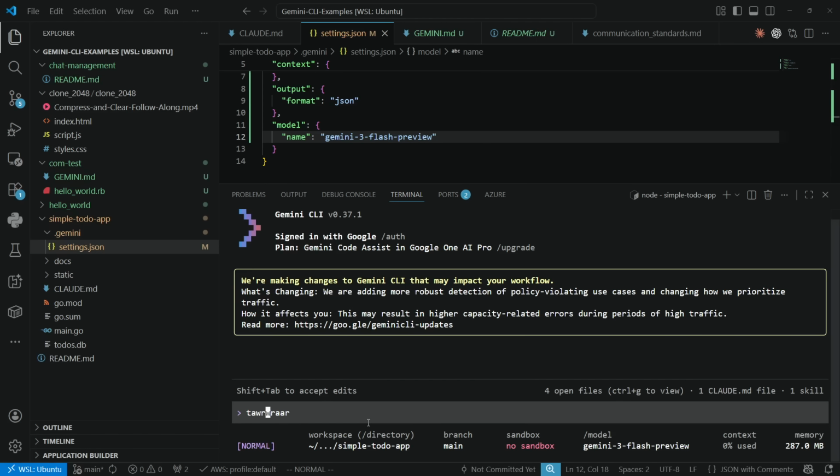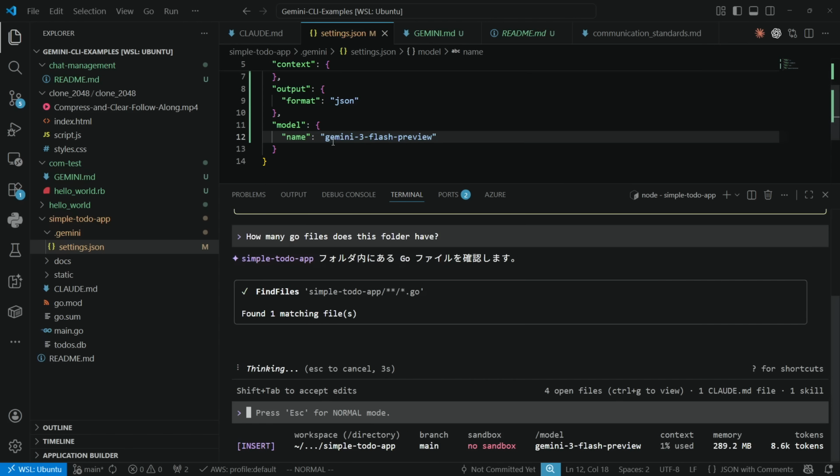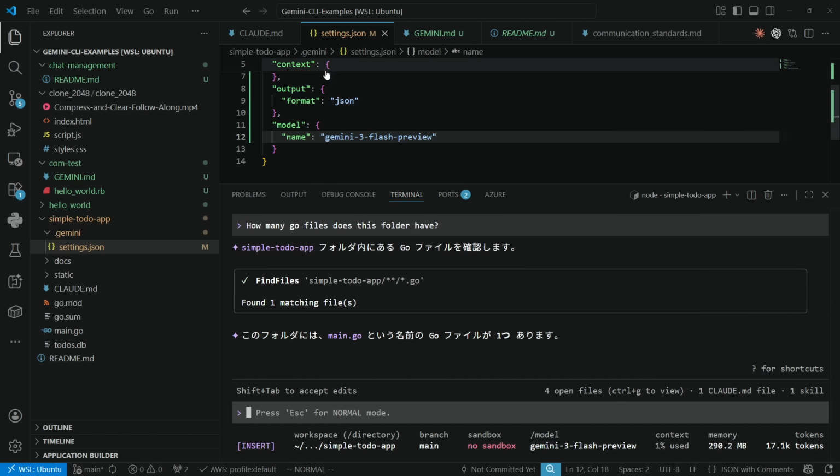And the last thing was the JSON output. So I'm going to go here and just say, how many Go files does this folder have? And we've set the output to be JSON. So I'm wondering what this would interpret. I mean, this output makes sense if we were running in headless mode, but I'm just trying to test it here for fun.